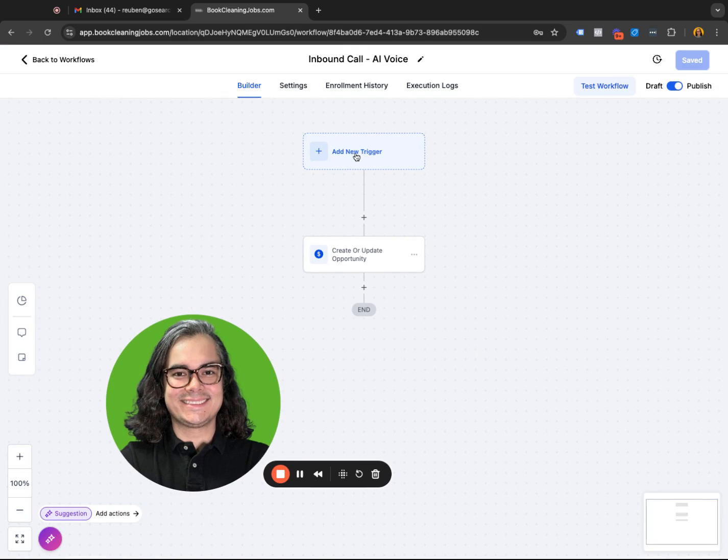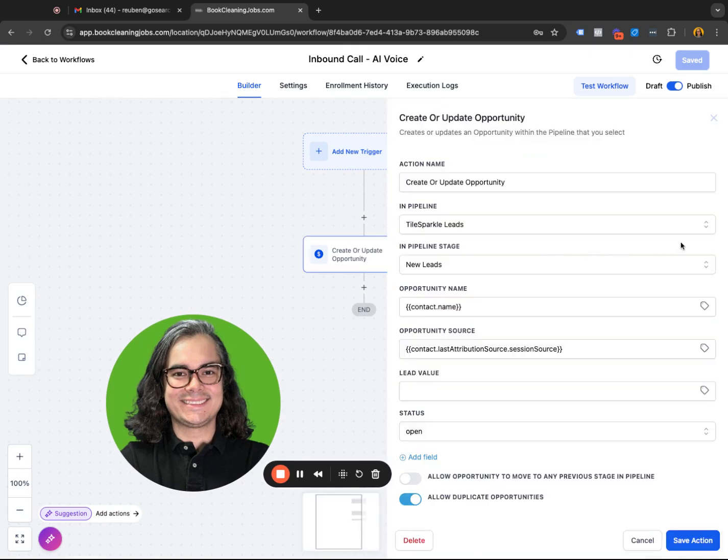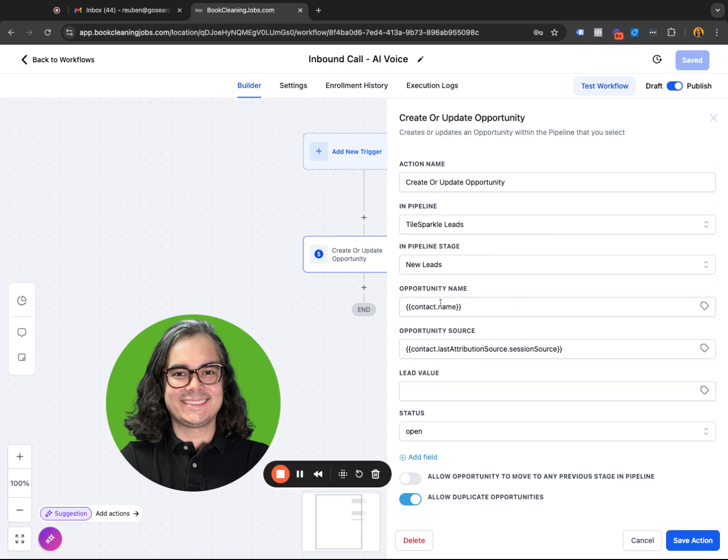This is a really simple automation. All it does is take the person who called and drop them into your lead pipeline. Your pipeline is probably going to say lead pipeline or something like that, or new pipeline. Select your pipeline where you want the leads to go. Select the stage that you want them to go to, new leads, whatever the stage is. I would put them into new leads. This will automatically pull in their name and name the opportunity after the person who contacted you. Whoever called in, it's going to put their name right here. And that's pretty much all you got to do.